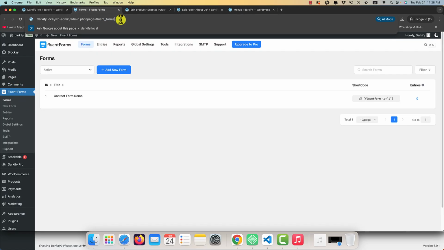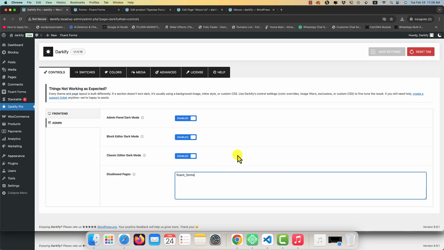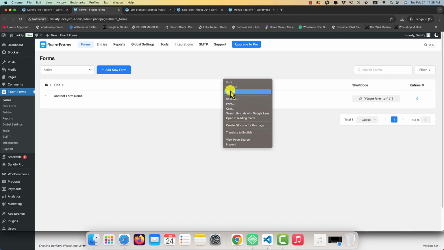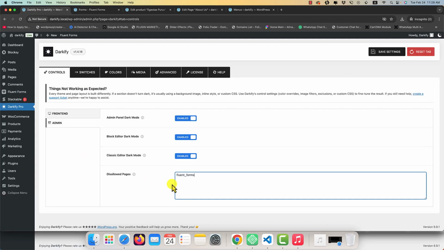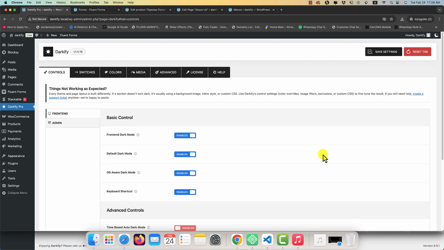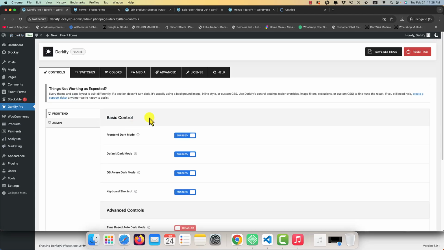Disallowed Pages. Here, you can exclude specific admin pages from dark mode. Simply enter comma-separated page slugs. For example, Fluent Forms, Stackable. Darkify will skip dark mode on those pages. This ensures compatibility with plugins that may require a light interface.